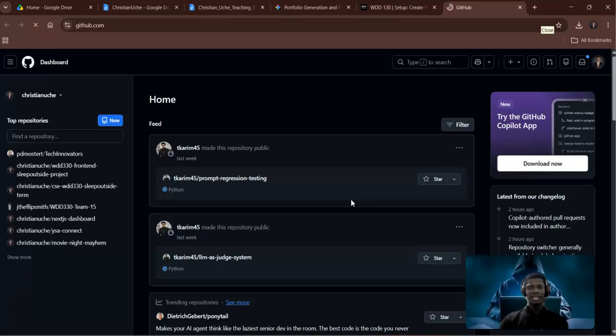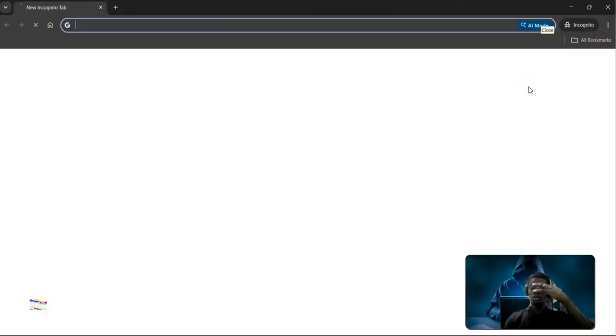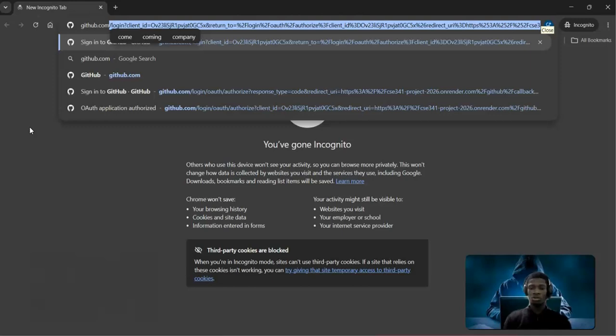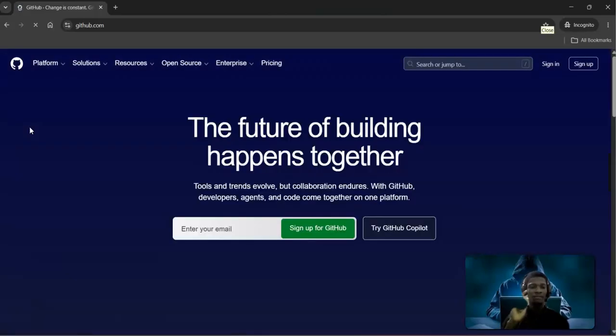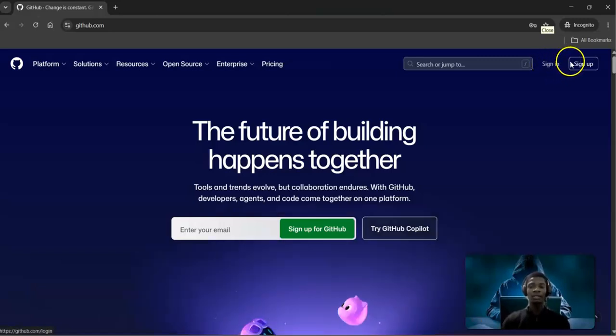Basically I have my own account, but if you want to know how you can sign up for one, I'm going to go incognito. I'm going to use github.com. This is just what you're going to type, and voila. In the top right corner of the screen, I have sign in or sign up. If you have an account, you can sign in, but if you don't, you need to sign up. So let's click on sign up.